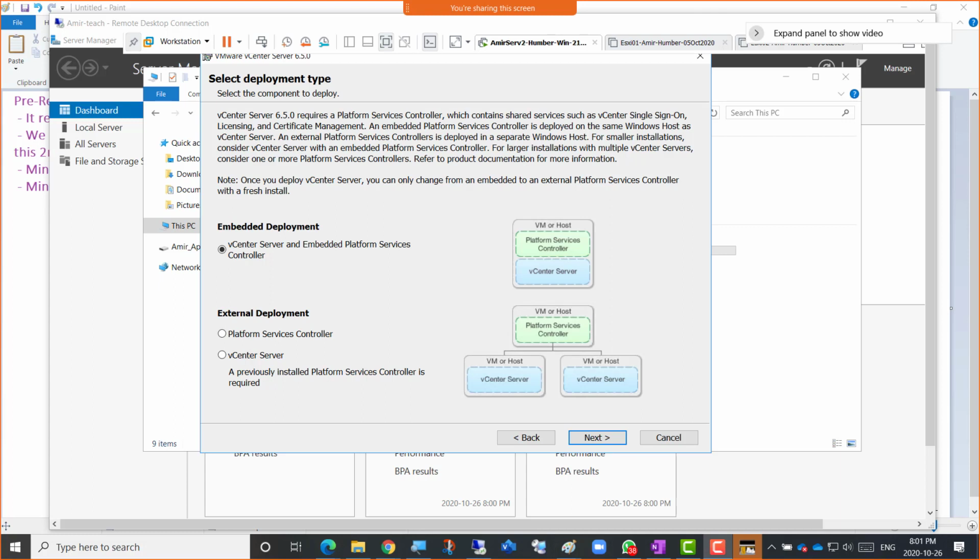Okay, guys, so I was talking about this platform services controller. So what does platform services controller offer? This would come in the midterm or final exam as well. So platform services controller offers shared services. What are shared services? vCenter single sign-on. So it offers, first of all, vCenter single sign-on. So what is vCenter single sign-on?